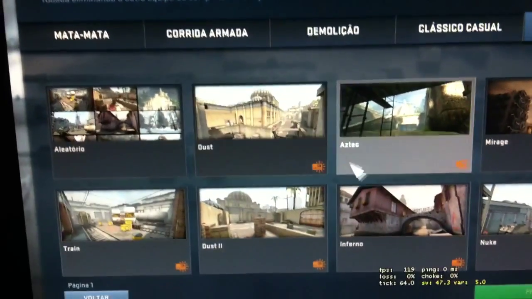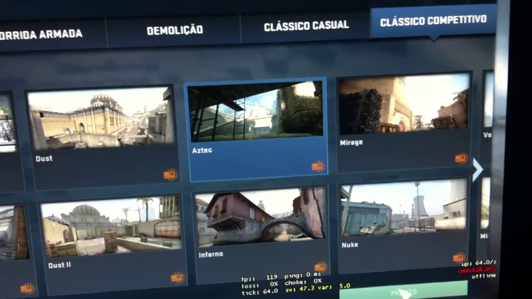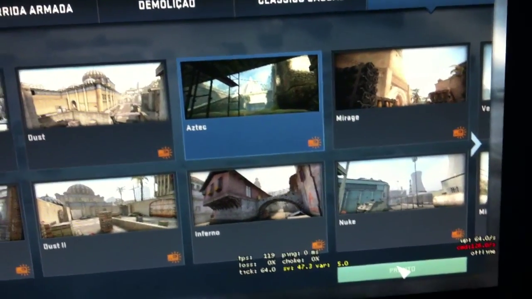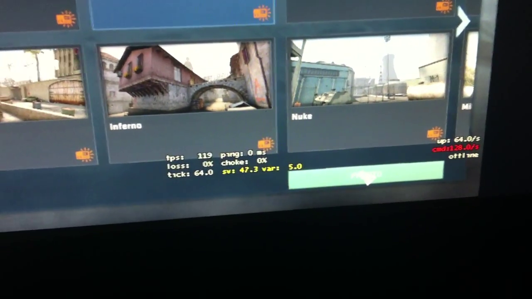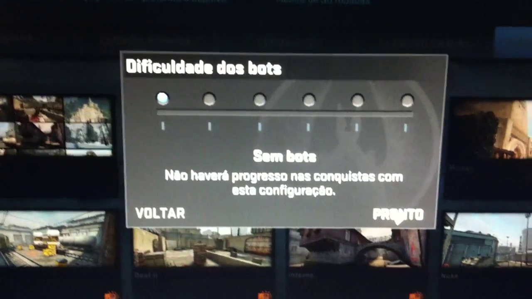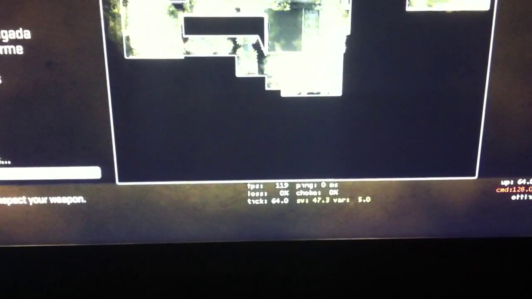And now let's go create one map with a stick. I don't know if it's a stick, okay? Come on. Map is loading. Loading. Initializing the game.